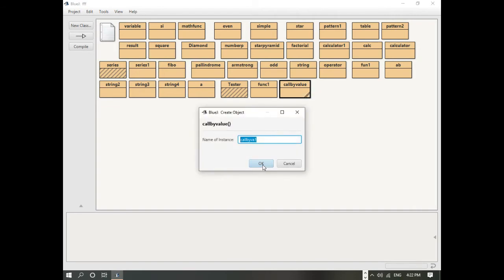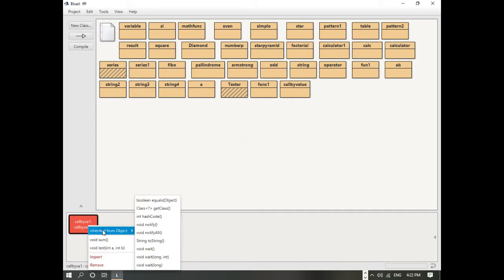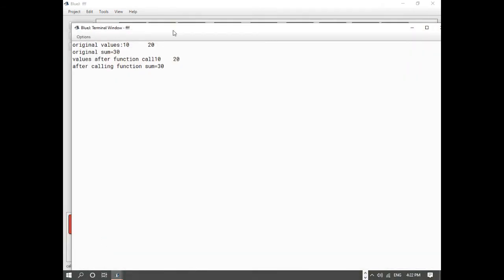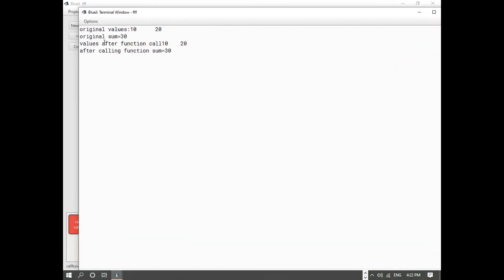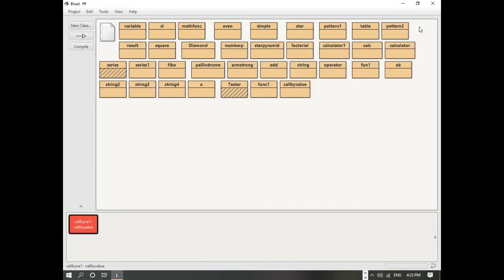Now we will compile this. We'll see the output of this. You can see this is the output. Original value 10 20, original sum that is 30. After calling function, you can see that the values have not changed. Again, the value of the variables remain the same. So why is this happening? Because here we are using call by value method, and in this method the value which we are changing in the formal argument will not be reflected in the actual argument.